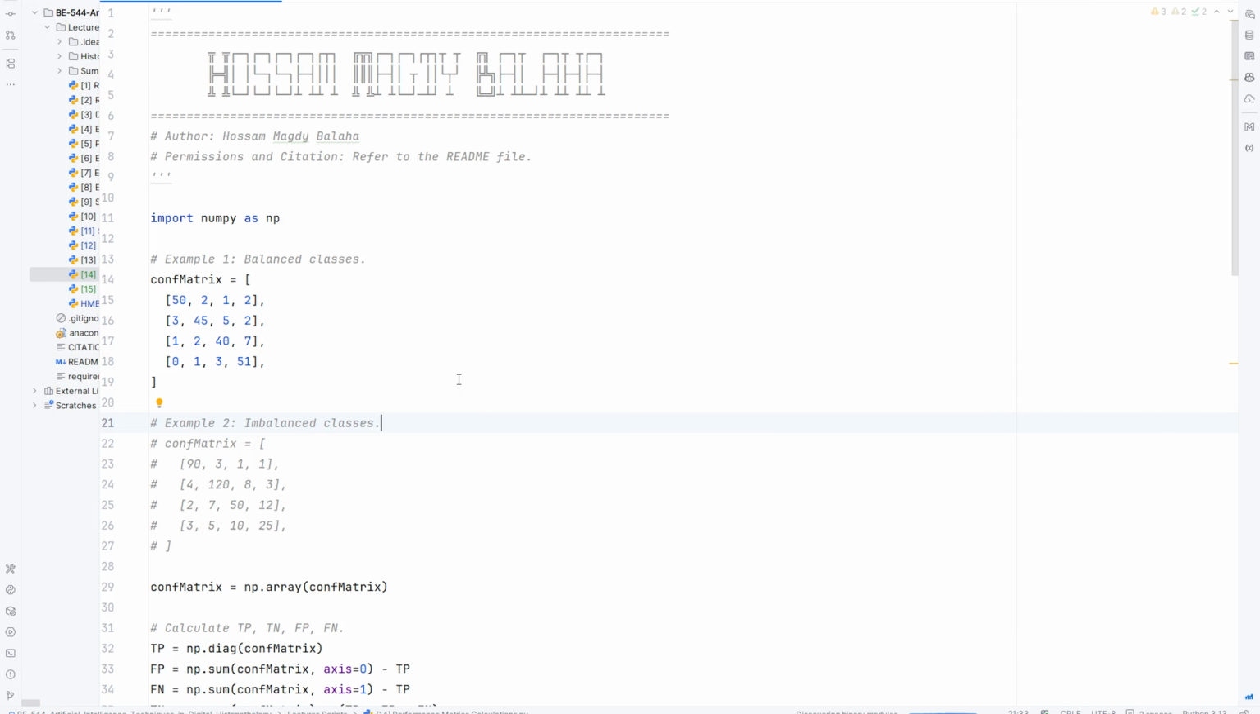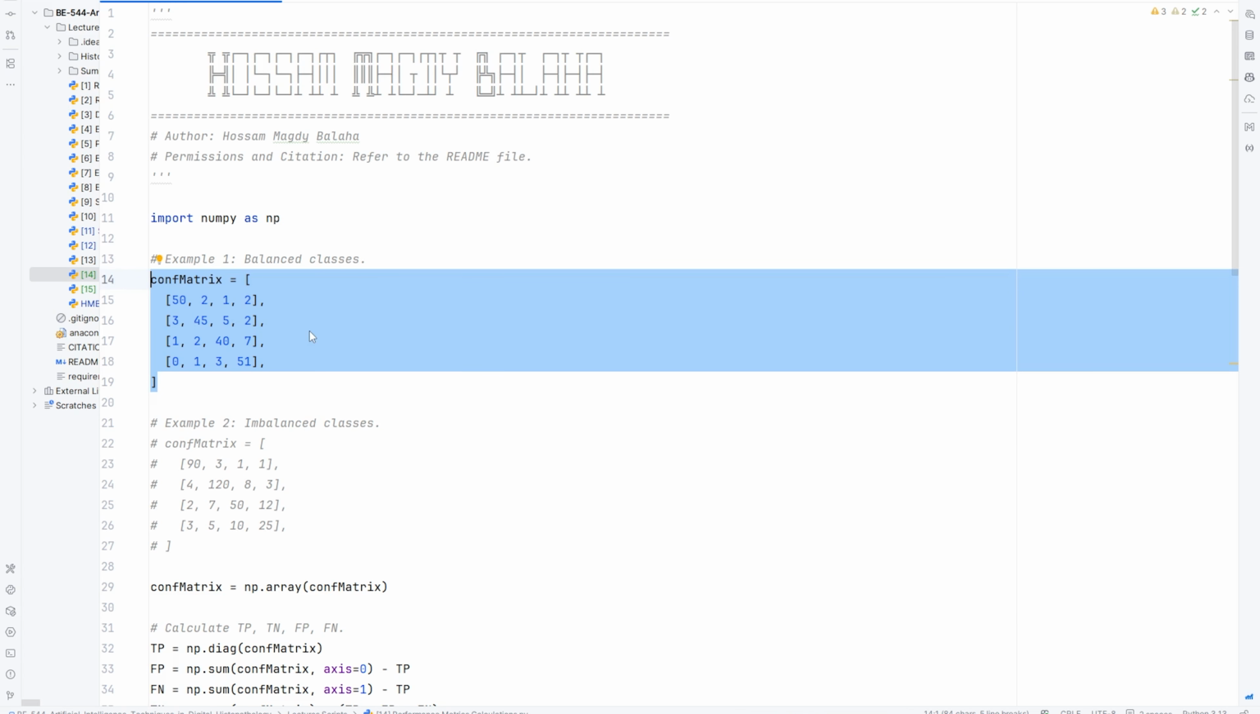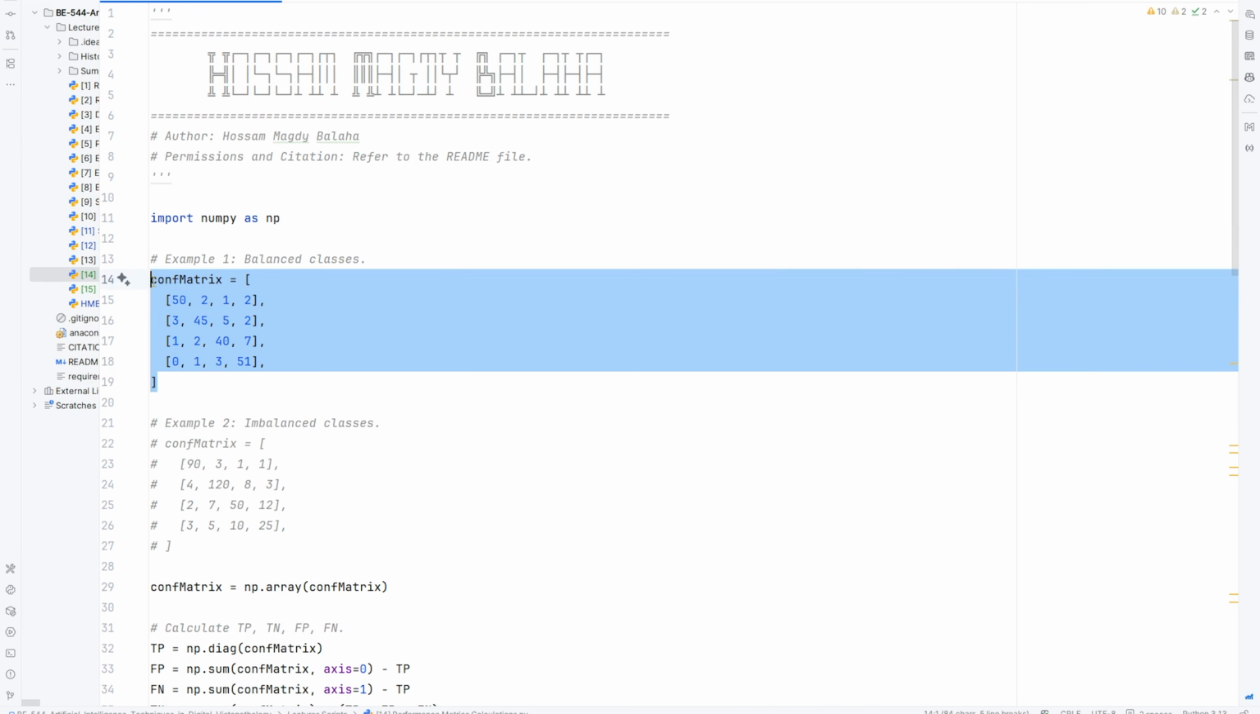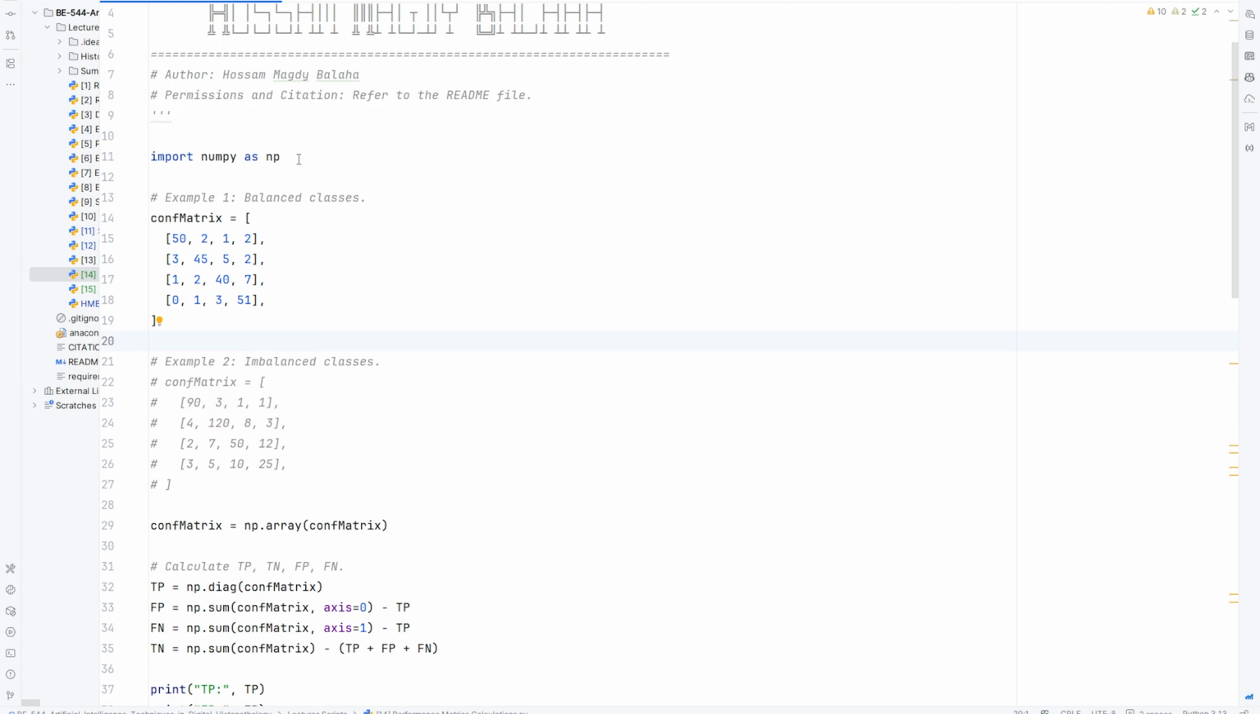Now we need to know how to implement that using Python. So the input here will be the confusion matrix, which is n by n as mentioned, and the output will be the different performance metrics. And later we will use the function confusion matrix that will get that confusion matrix automatically, where if you remember, the input to the confusion matrix was the true labels and the predicted labels. So we imported NumPy and we converted that matrix to NumPy so we can easily apply mathematical operations on them.